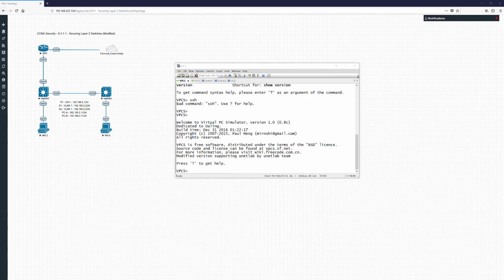So this video is going to focus on one of the labs taken from the CCNA Security Lab Manual version 2. And as you can see on screen there, it's 6.3.1.1, securing layer 2 switches. And in brackets, I've put modified, because I've slightly changed a few things to make the lab a little bit more interesting. And you're going to see why as we go through the actual lab.